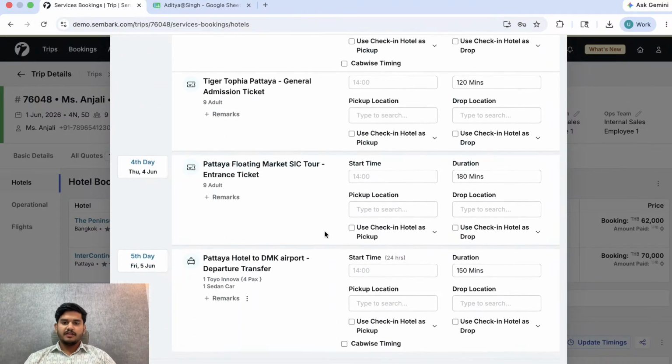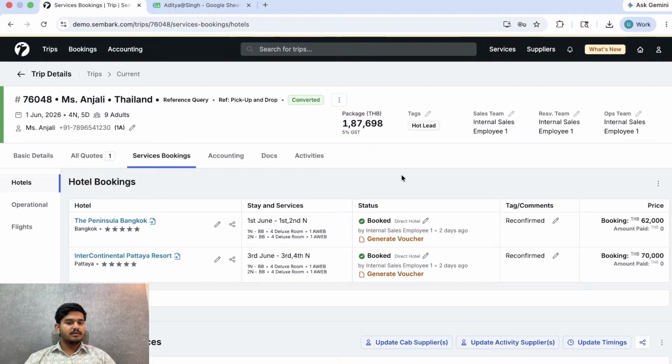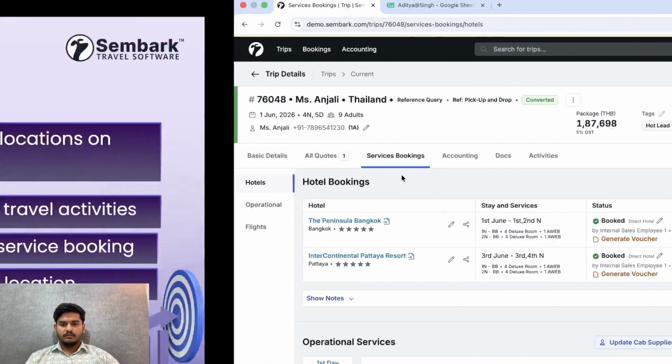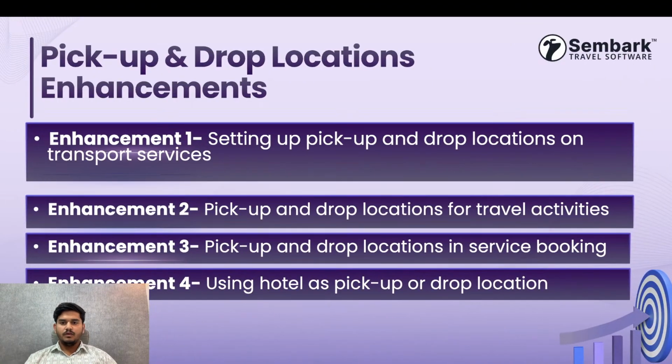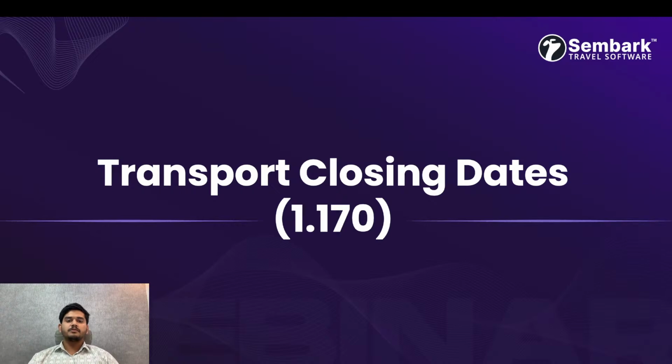So this is how this feature works, and after checking the box you can just click on save changes, and this is how you can do this. Now moving forward to our next feature, which is transport closing dates.